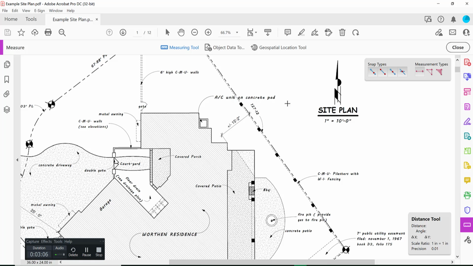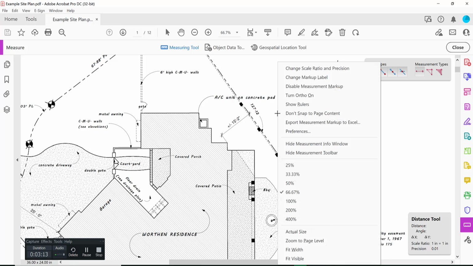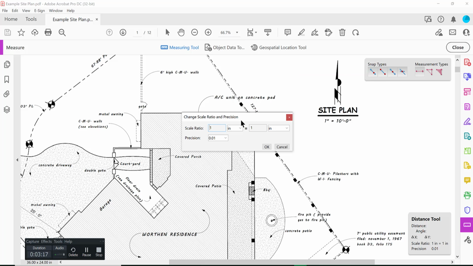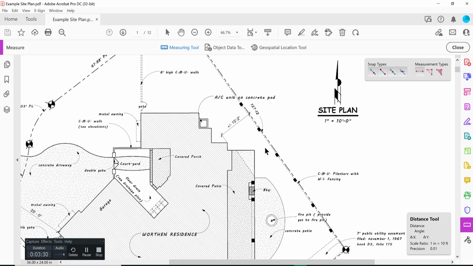As it stands now, default with this program, 1 inch equals 1 foot. So we're going to right click on our mouse and say change scale ratio and precision. We don't want to change this 1 inch because our plan is in inches. But we can change this to be 10 feet, just like the plan suggests. And then we'll go in here and put foot and click OK.